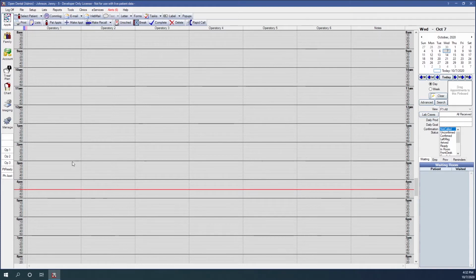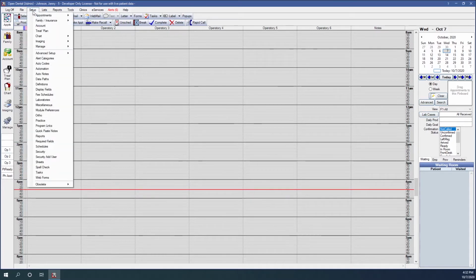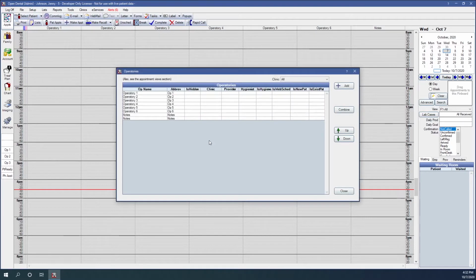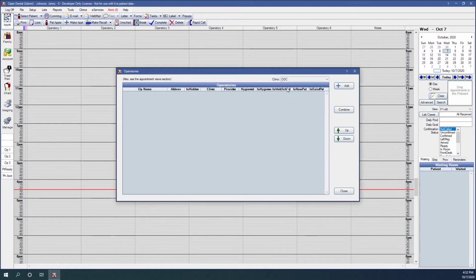Let's go over how to set up an operatory in Open Dental. This can be found under Setup, Appointments, and Operatories. You'll notice in my Operatories window right away that this is showing the clinics all. I can differentiate which clinics right away by selecting which clinic I want to create an operatory for, and you'll notice that I don't have any operatory set up for that specific clinic.